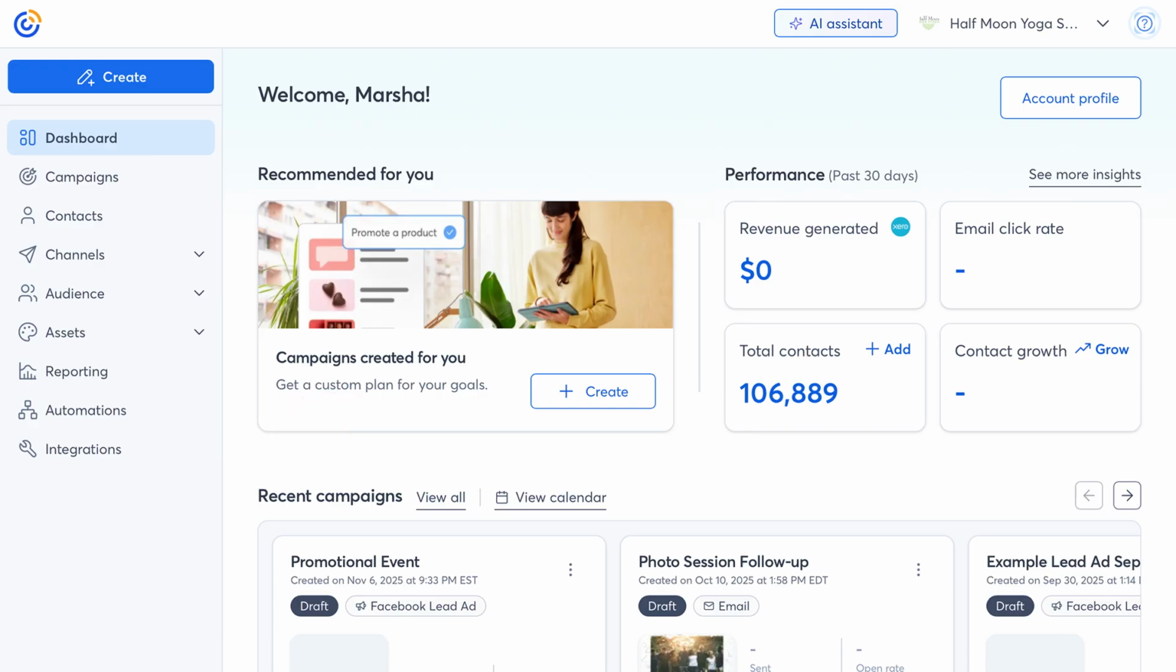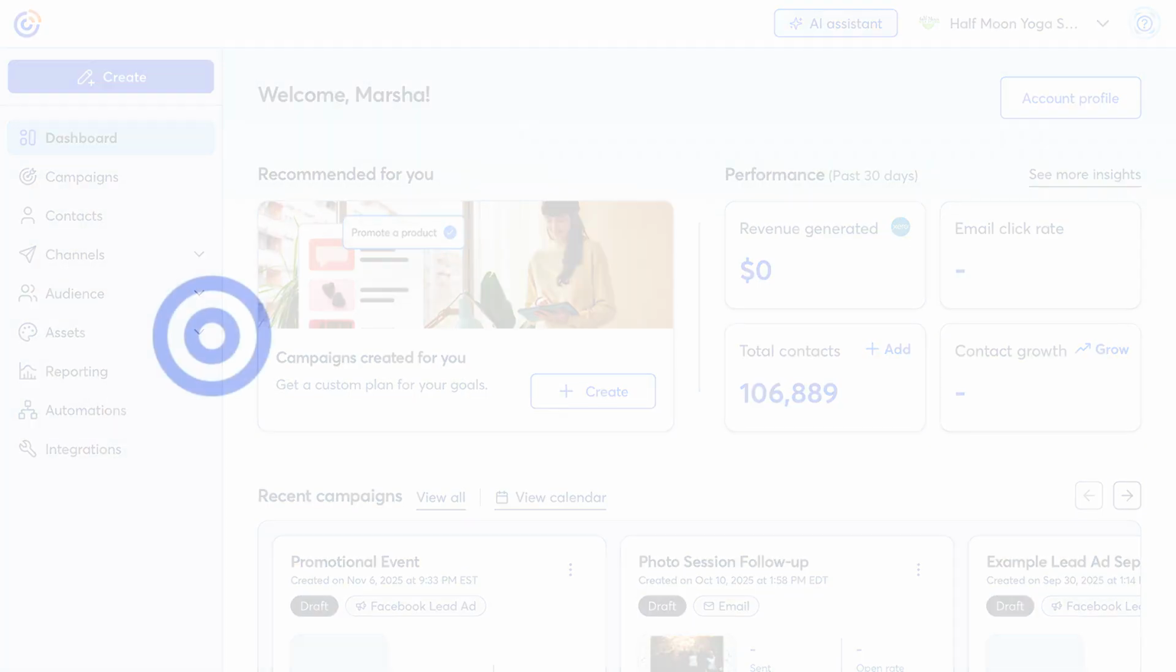And that's everything you need to know about your new dashboard with Constant Contact.